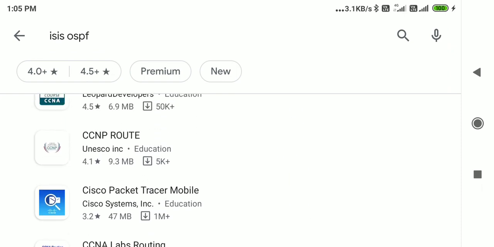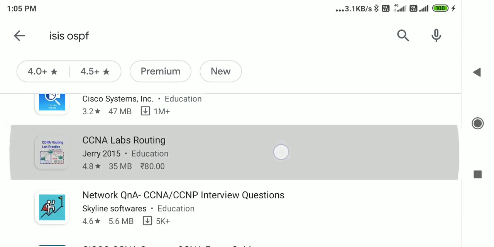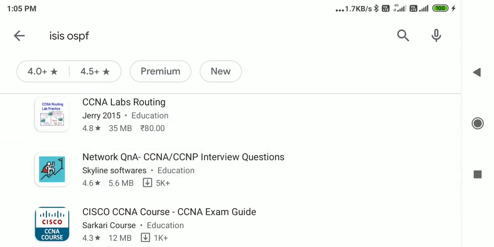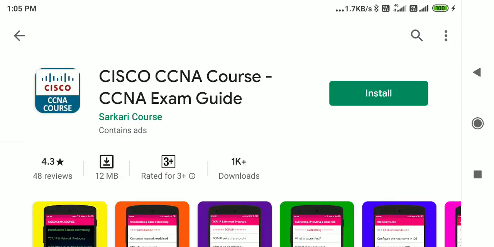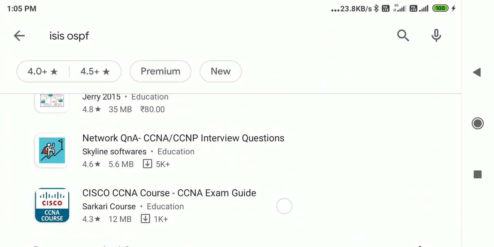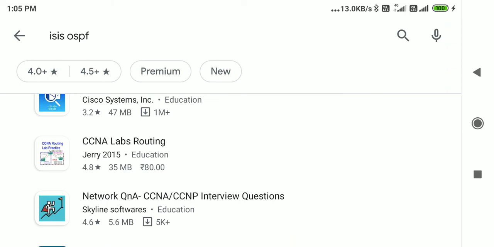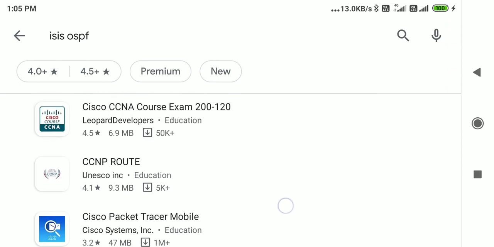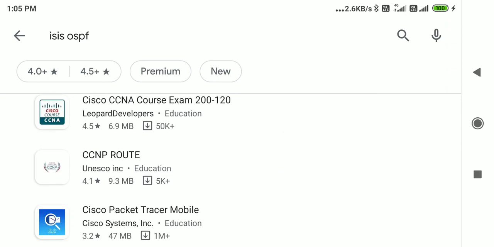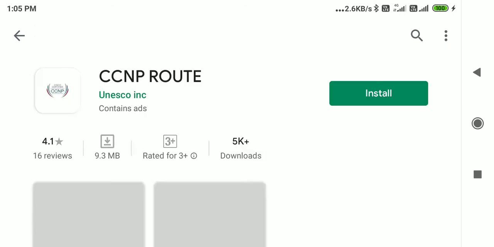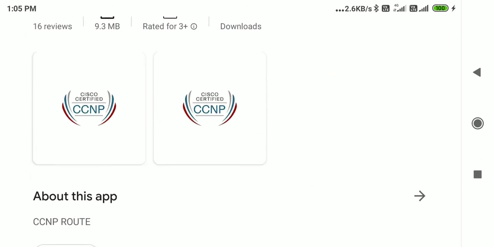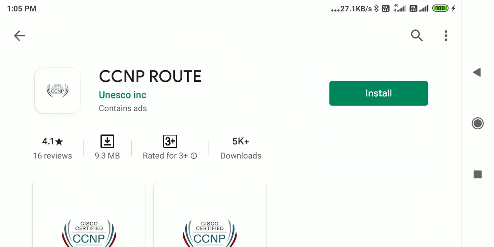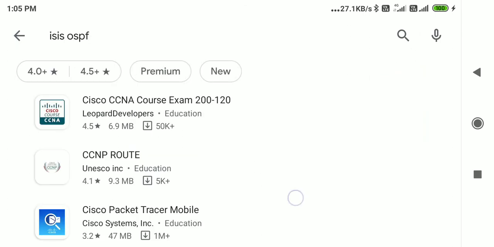These are the networking protocols you have to know: CCNP, CCNA, routing labs, CCNA Q&A. Some of these are examples which we don't want. We want CCNA Q&A, Packet Tracer, CCNP Route. These are the routing protocols, the things which we have to use.